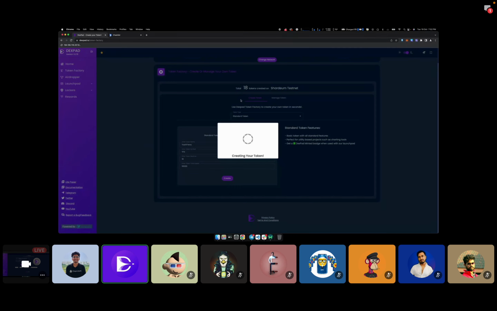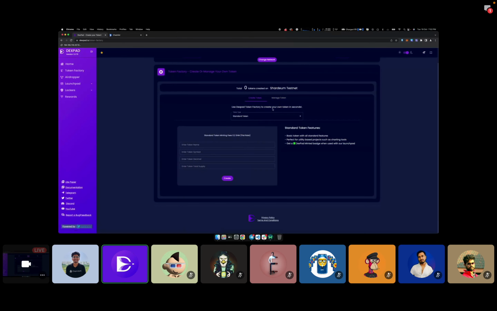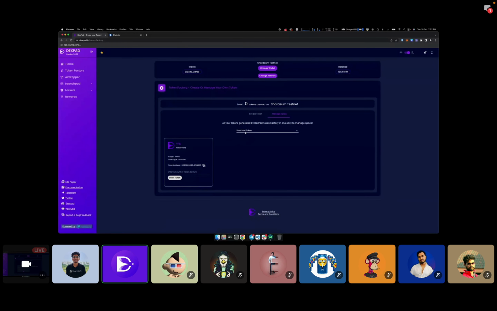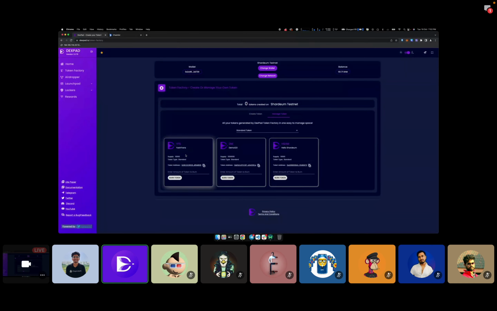Let's wait for the transaction to be confirmed. So the token is created successfully. Now you want to know what is the token address, and how can people add it into their MetaMask? You can go to manage token, and over here it will show you how many tokens you have created already. And if you want to burn some part of the token, you can. This is the token address.